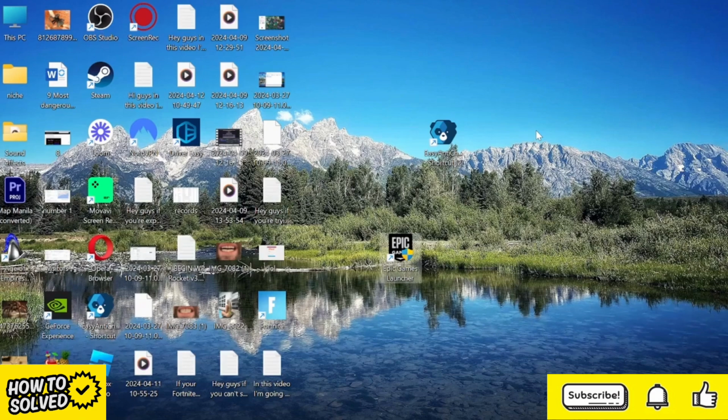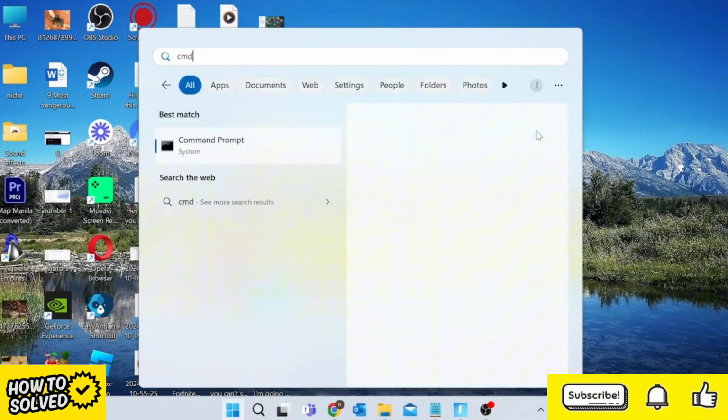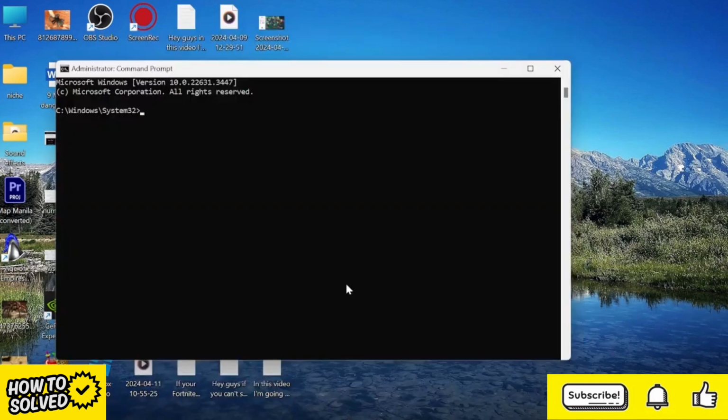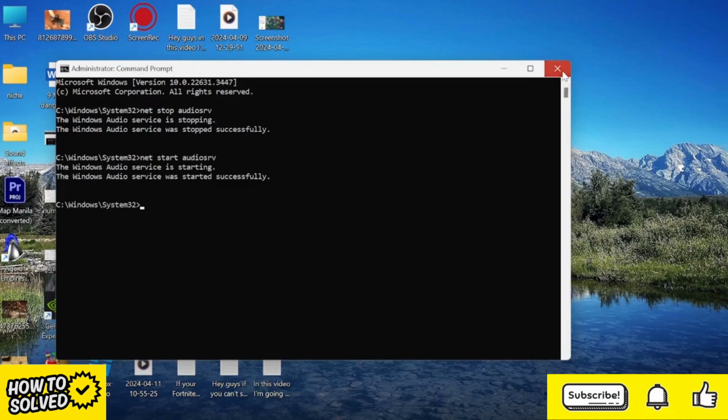Head to the start menu and search for CMD, and right click on command prompt and run as administrator. Inside of here, you want to type in net space stop space audiosrv and hit enter. Then we want to type in net space start space audiosrv and then hit enter. Then we can close off the command prompt.